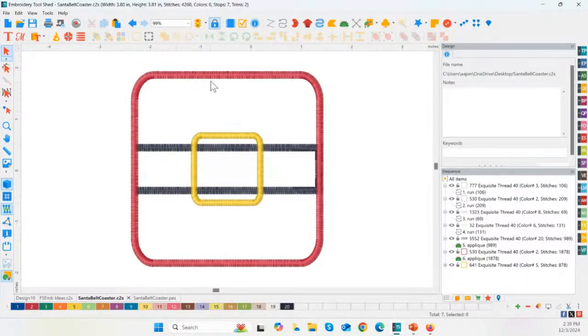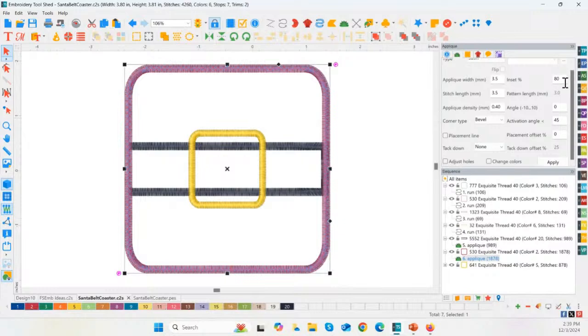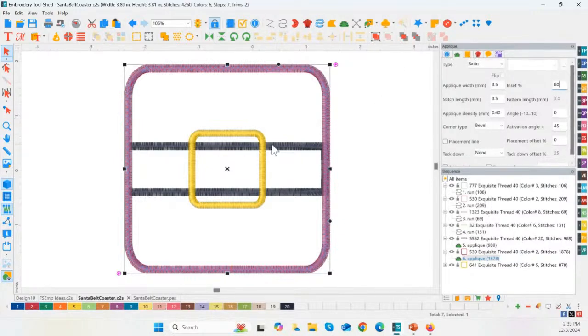Okay. And when we change this, you wanted to change that. We changed that applique inset. Make sure you change that before you start breaking it up and saving it and all of that.